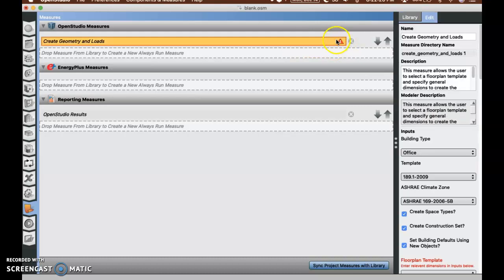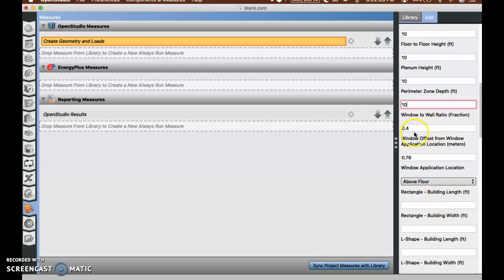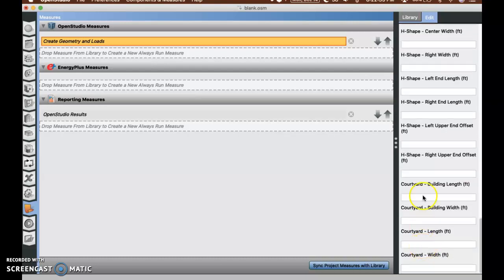But since there's a warning sign, that means there's some things missing. So I'm just gonna put in some random information. I'm gonna leave out the 0.4 and 0.76. I don't want to touch those. Those are just some default values. So now everything is filled out, and then the warning sign went away.